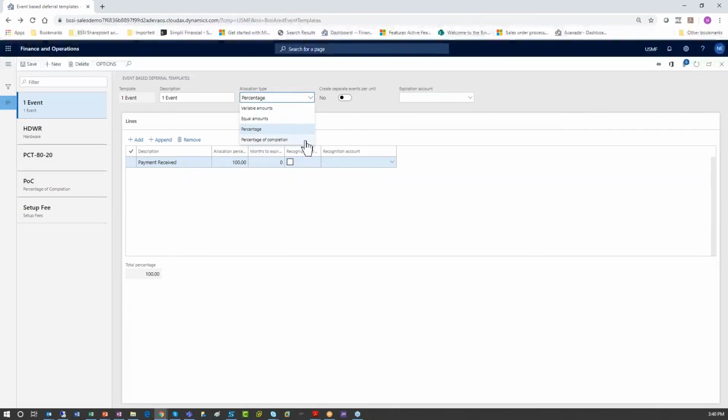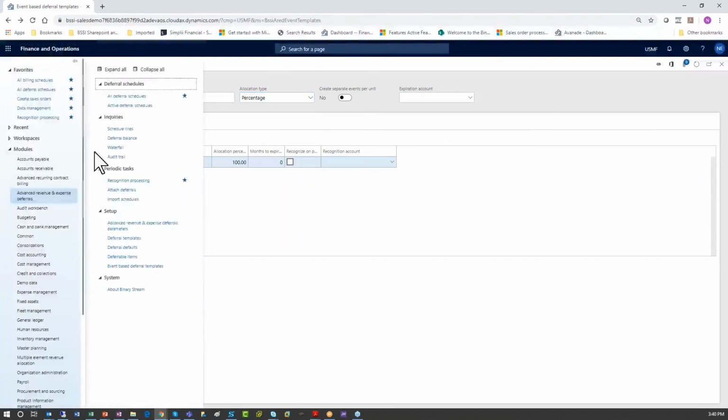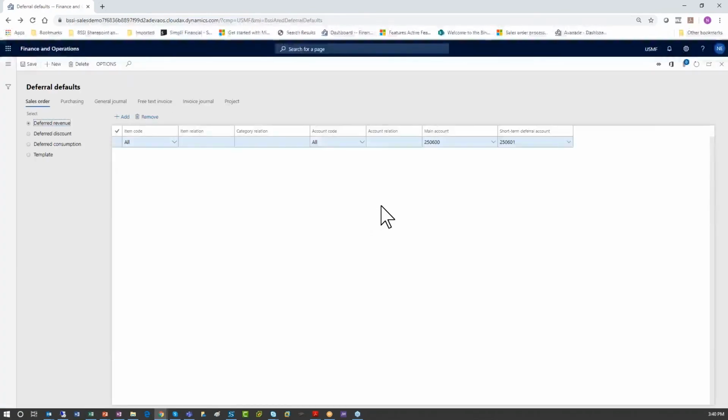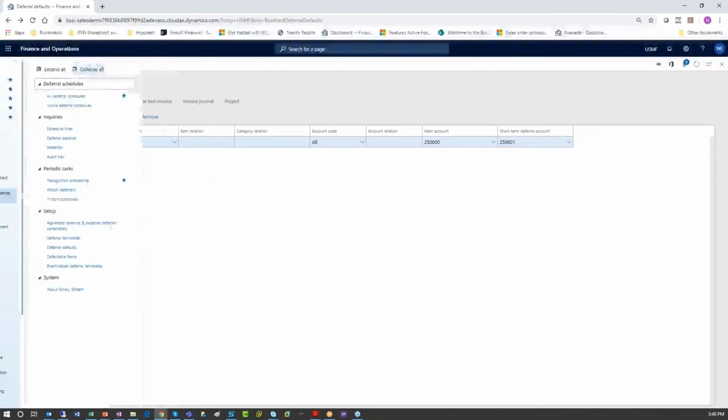I see this one used a fair bit for customers that are kind of quasi-project businesses. They don't want to implement a full-blown project module, but they want the ability and the flexibility that percentage of completion gives them. So you set that up, and again, we simply apply that to each of those items under the deferral defaults, and then all of our logic kicks in automatically as these items are added either to a sales order, a purchase order, or one of our advanced recurring contract billing schedules.